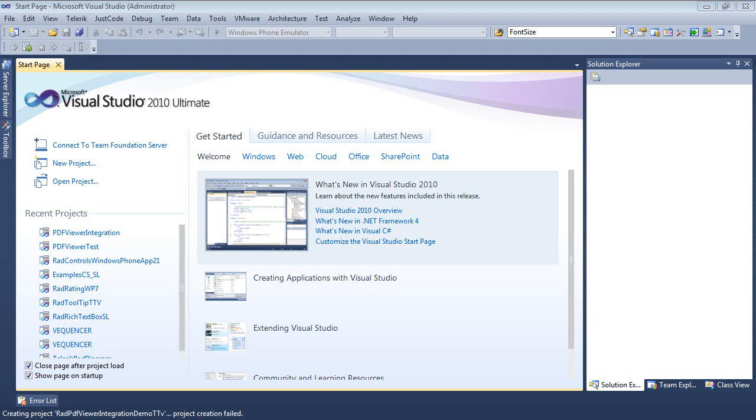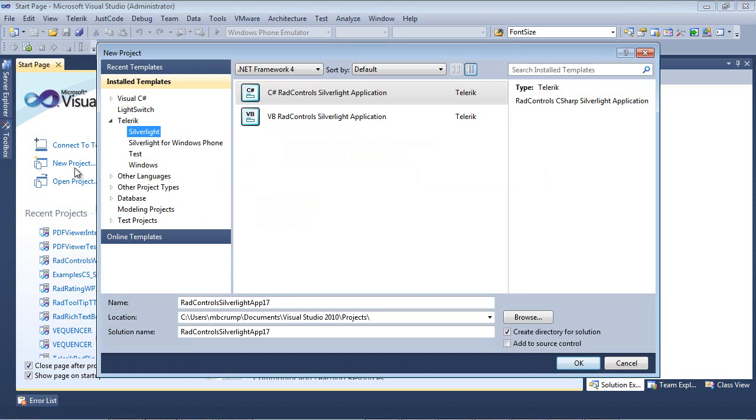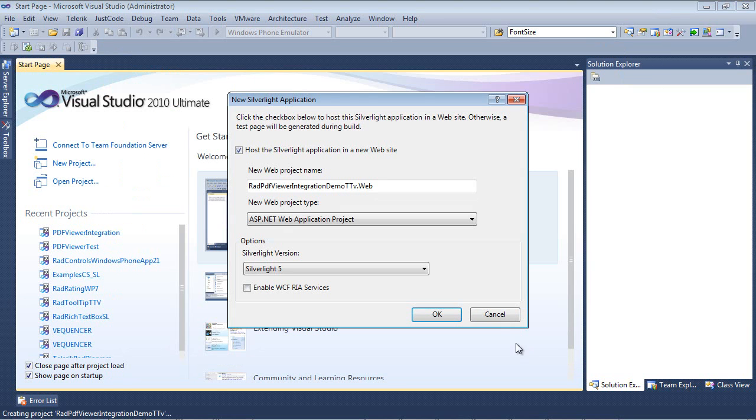So here we are, we're inside of Visual Studio 2010, and we're going to begin by creating a new project. So I'm going to go New Project, Telerik Silverlight, C# Rad Controls Silverlight Application. I'm going to give this a name of RadPDFViewer Integration Demo Telerik TV, or TTV. And I'm going to hit OK.